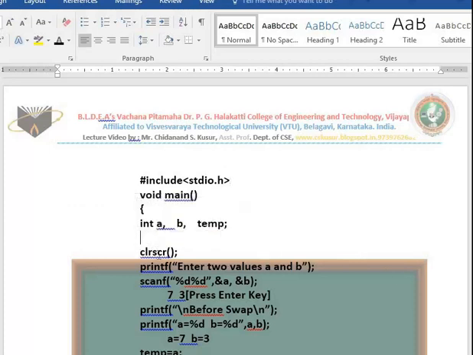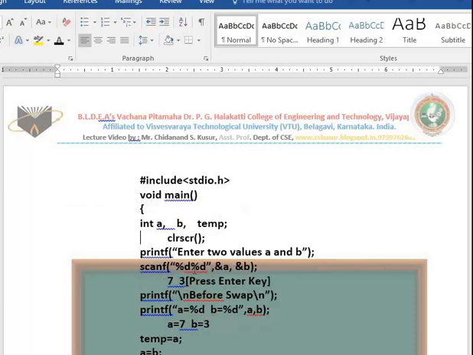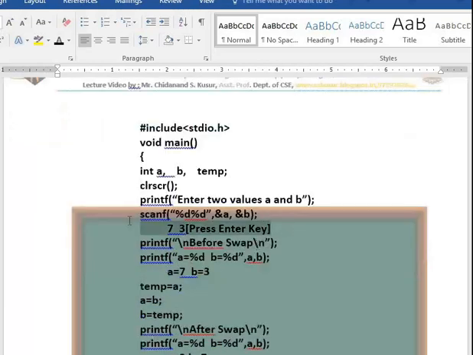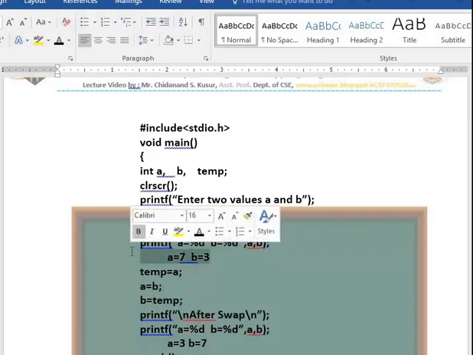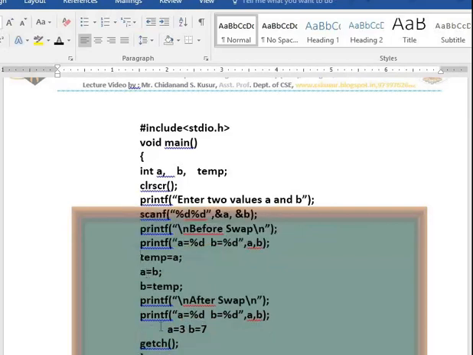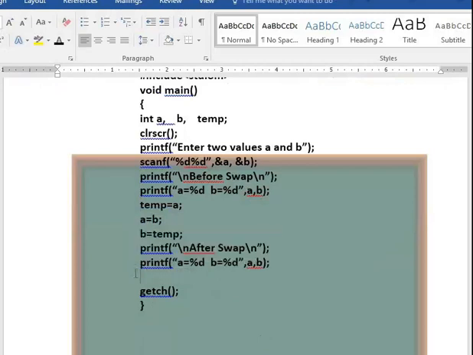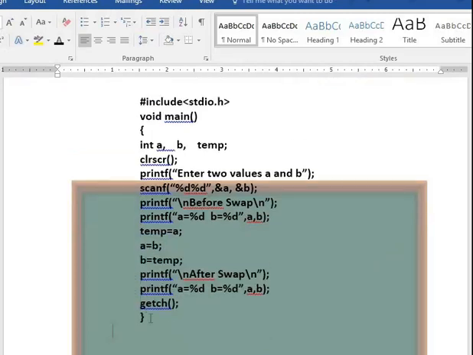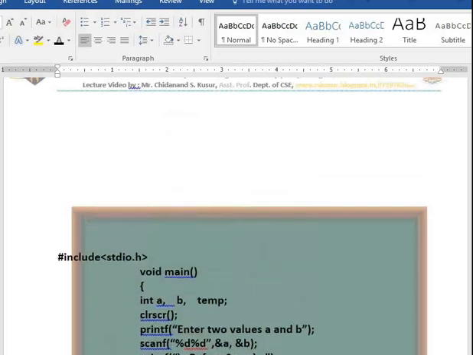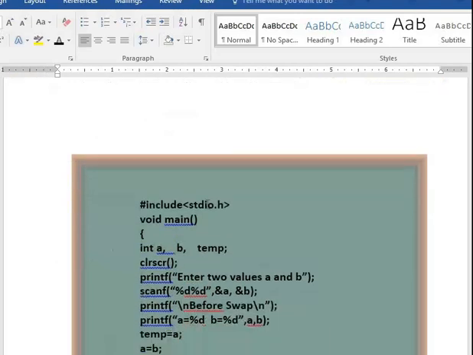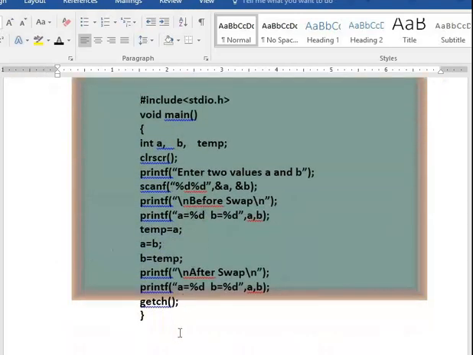For the question, write a C program to swap the contents of two variables, I removed all my explanation messages. Only the program is remaining for you. This is the program to swap the contents of two variables using temporary variable. I hope everyone has understood. Have you all understood? Excellent.